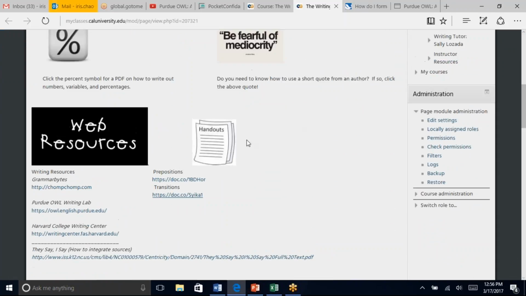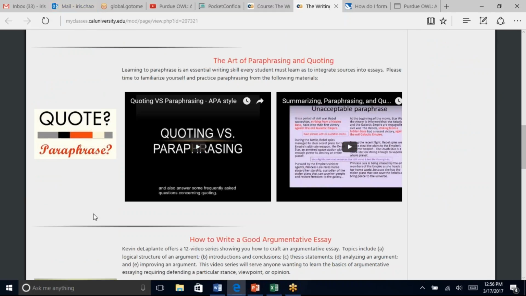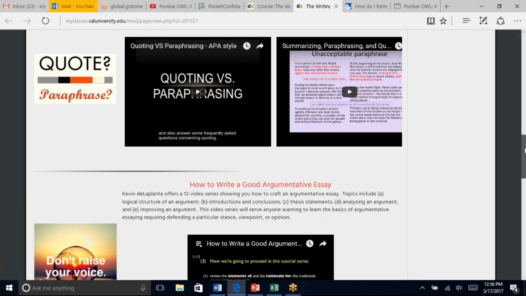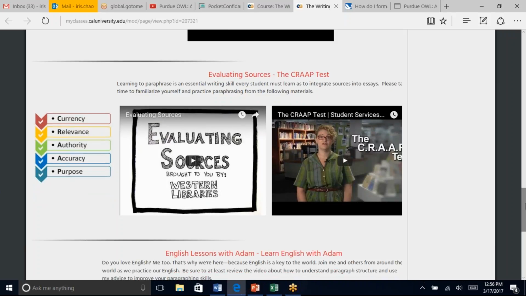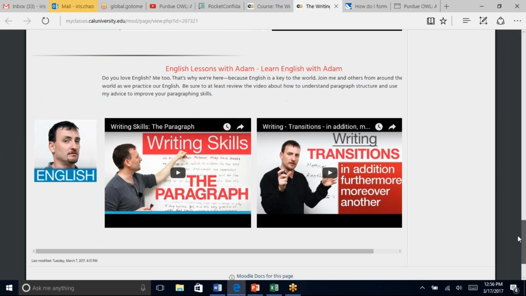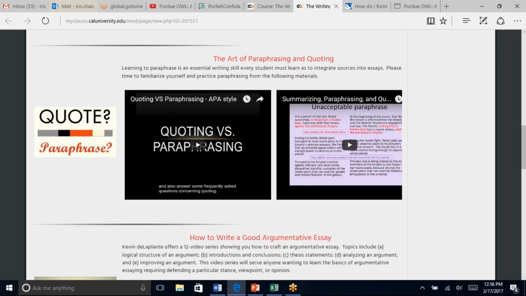And then we also have some handouts for students as far as preposition usage, transitions, so on and so forth, and great videos on quoting and paraphrasing, APA style, summarizing, paraphrasing, and quoting, and then how to write a good argumentative essay, evaluating sources, not to just take any source that they can get their hands on, and just some writing videos as well. I'm just going to show a quick quoting and paraphrasing video. And before I start that, any questions, anybody? Okay, here we go.